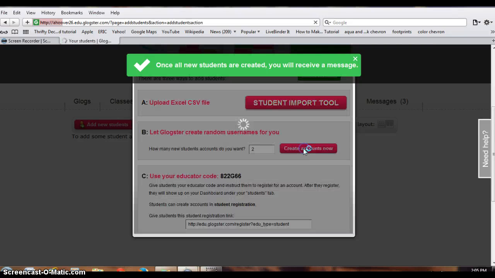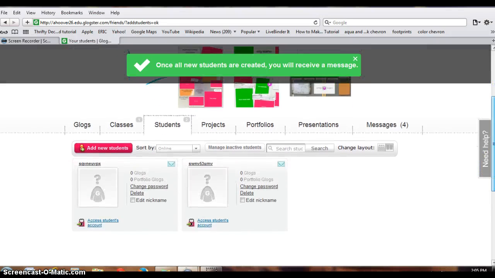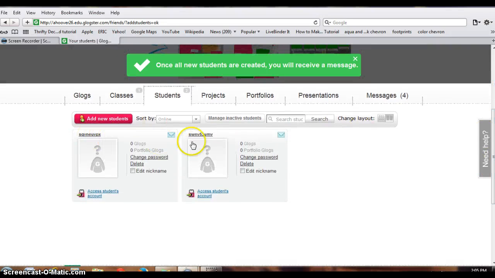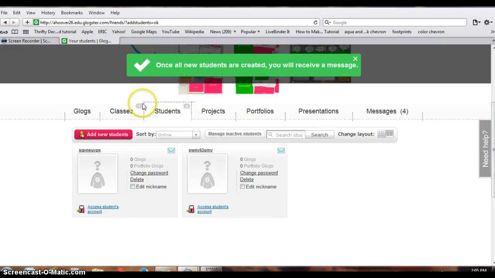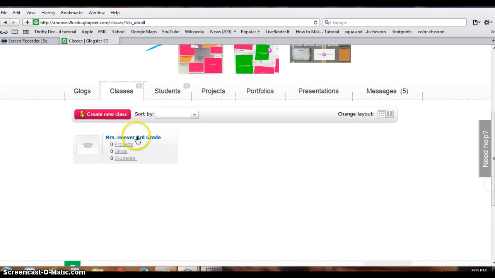Try this again. Okay, so now I have 2 random students that have been created in my class. Again, you can give your students the class code and then they can set up their own account. Once I have all of my students added, or all of my students have created an account, then I'm going to go back to my class and add my students to my class.